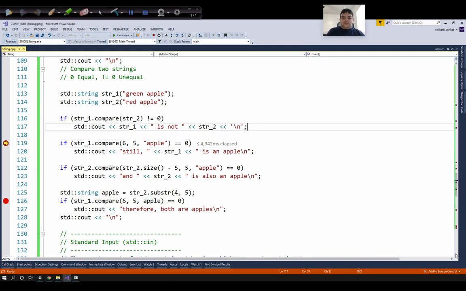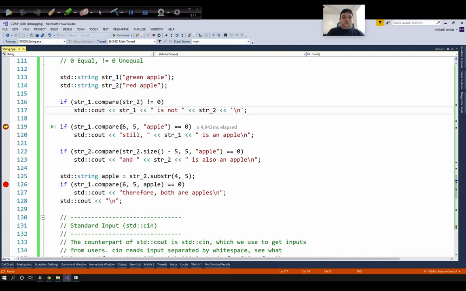Now next, I'm showing you how to use this compare function in a different way. Here we can provide what is the first position in string_1 where we want to start the comparison from. And the second parameter to this function says how many characters in string_1 we want to compare. So here I'm saying I want to compare from the 6th position. So this is 1, 2, 3, 4, 5, 6. So beginning from 6, I want to compare the next 5 characters, which is apple.